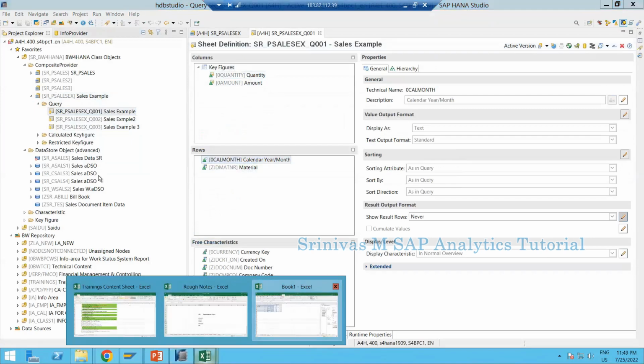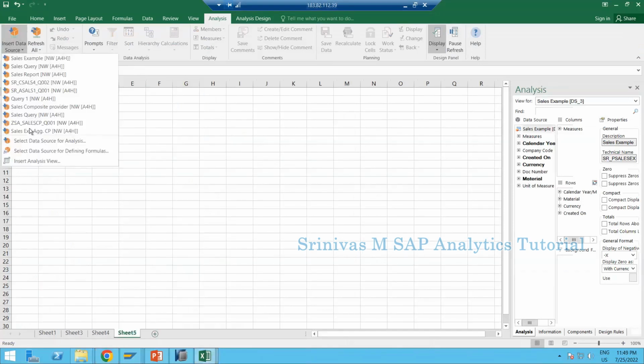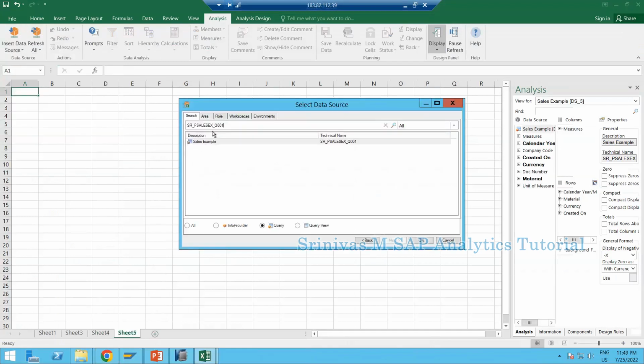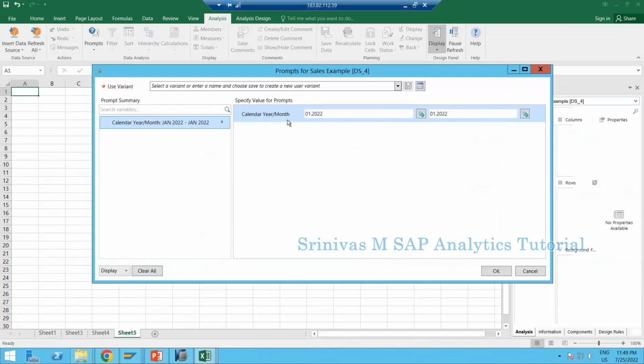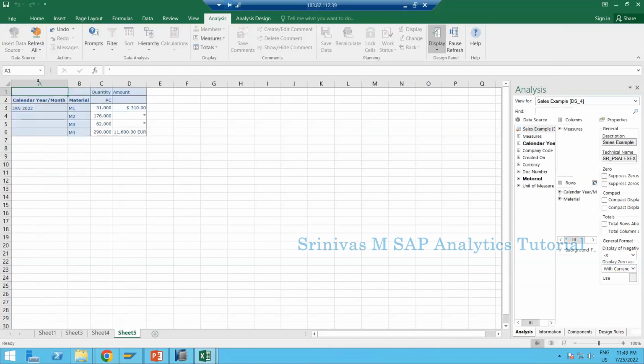If I try to execute this query in Analysis for Office, let me take a new sheet. I'm going to insert data source, select your data source for analysis. I'm giving my query name, selecting it, and then clicking OK. It is asking for the month, which month I want to see. Currently I want to see January 2022. I'm giving this month and clicking on the OK button. Because I've given the filter on January 22, I'm getting the data corresponding to that month. On the quantity column, I can see the pieces information. On the amount column, I can see the corresponding amounts.